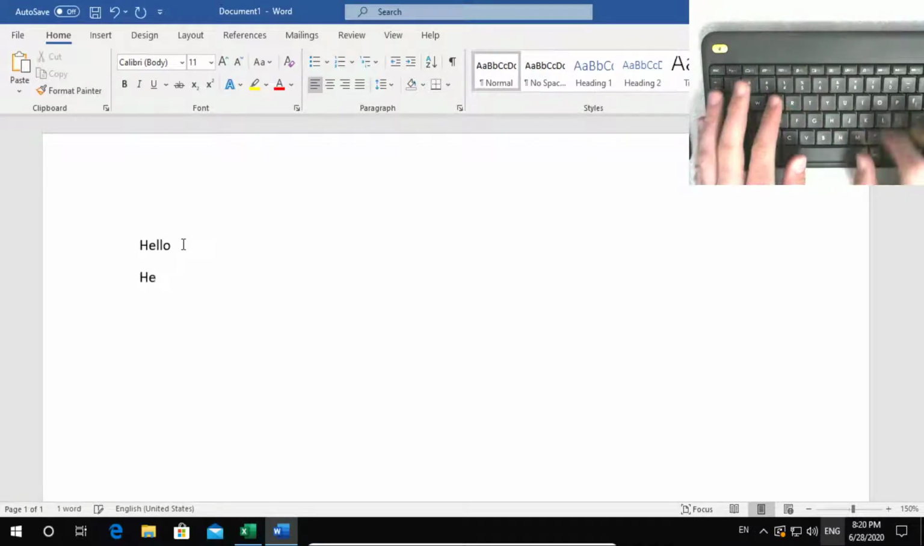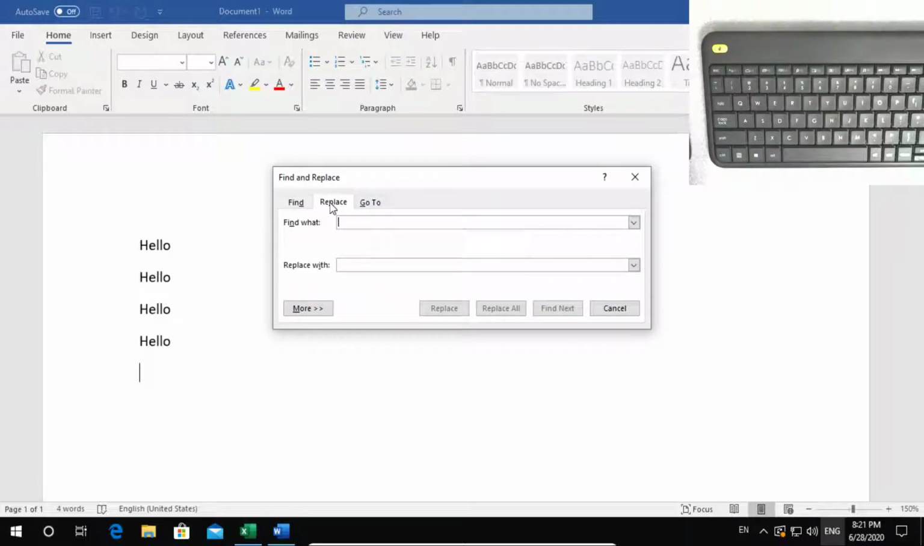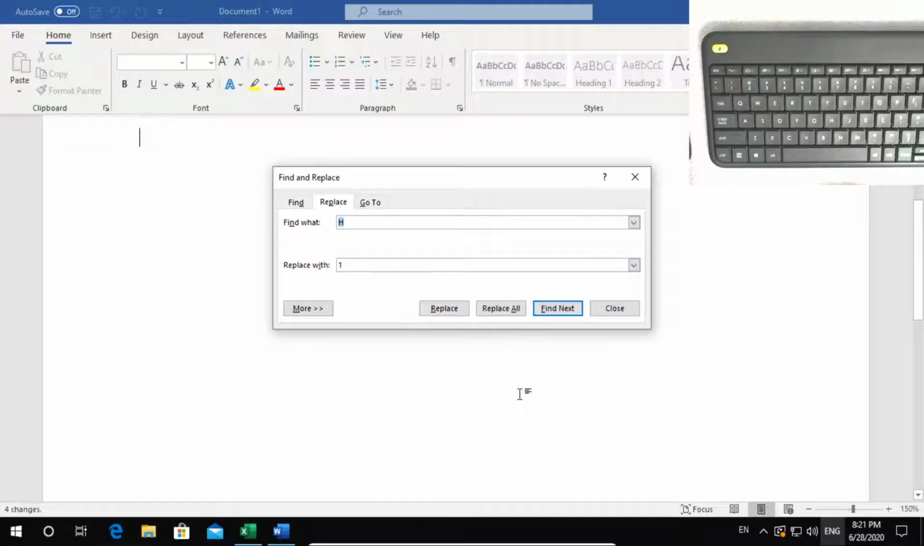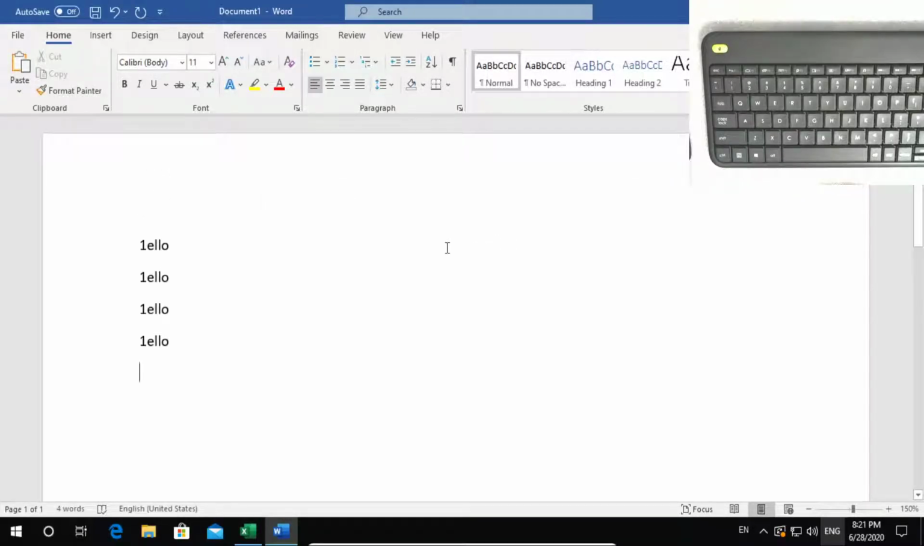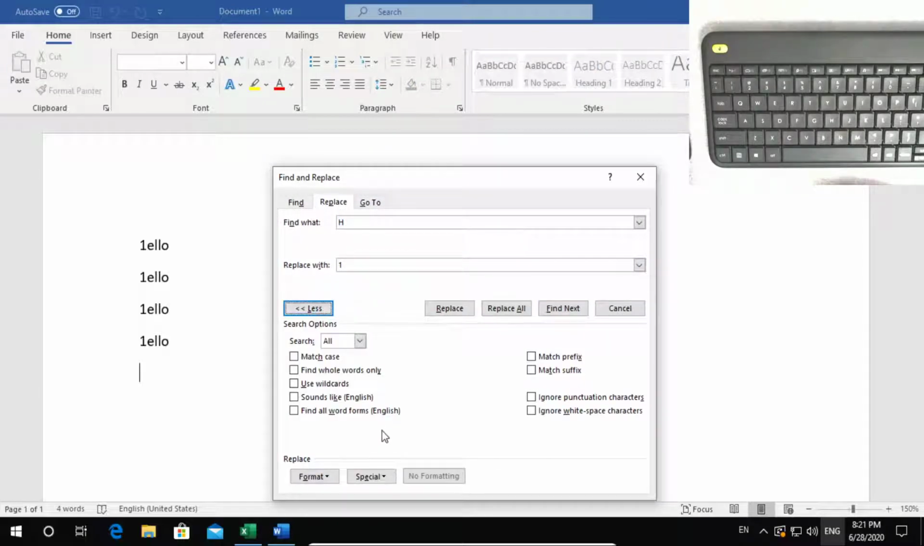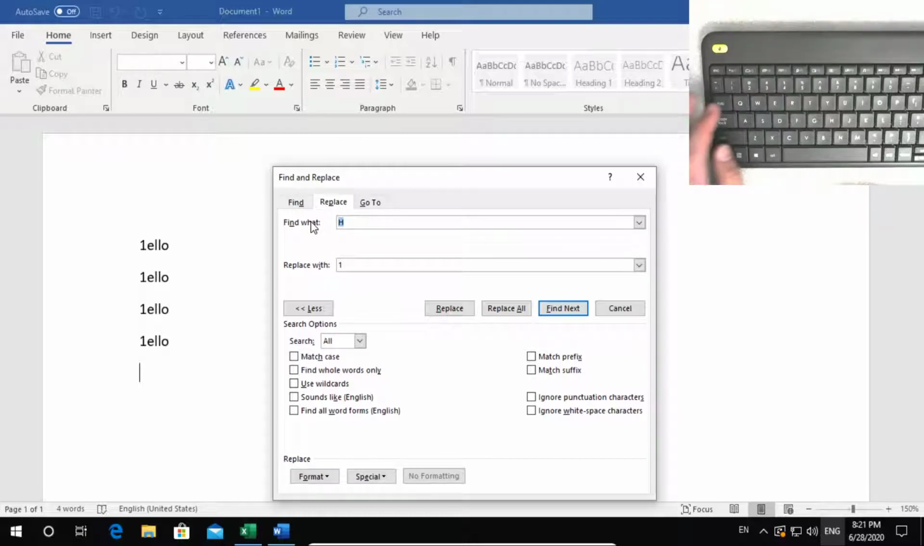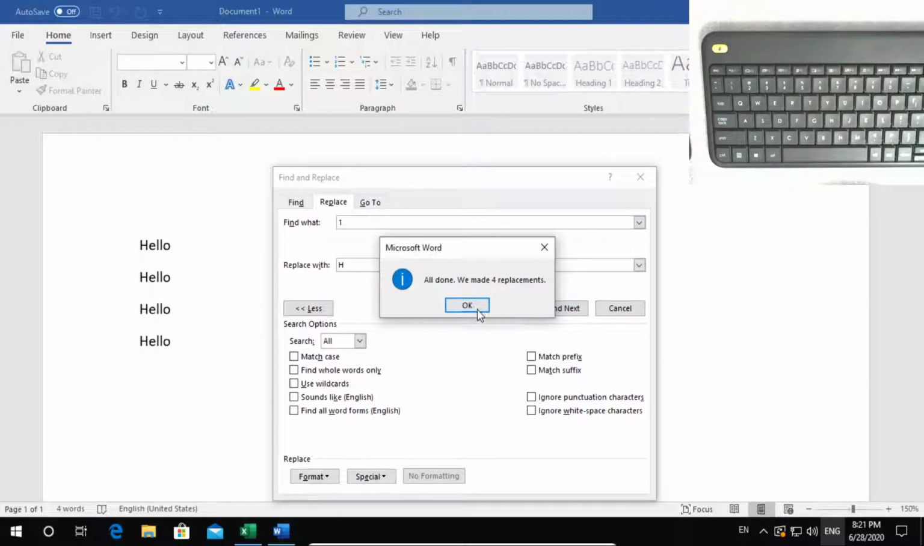Let's just type a few things in here. As you can see, Control H again will bring me to the replace option. I can do all sorts of things like replace the H with the number 1. That's pretty basic. Scroll back up. I can also do more. There's special characters which are very useful. I like to replace paragraph marks with a lot of things. Let me show you. Let me first switch back the 1s to H's. There we go.